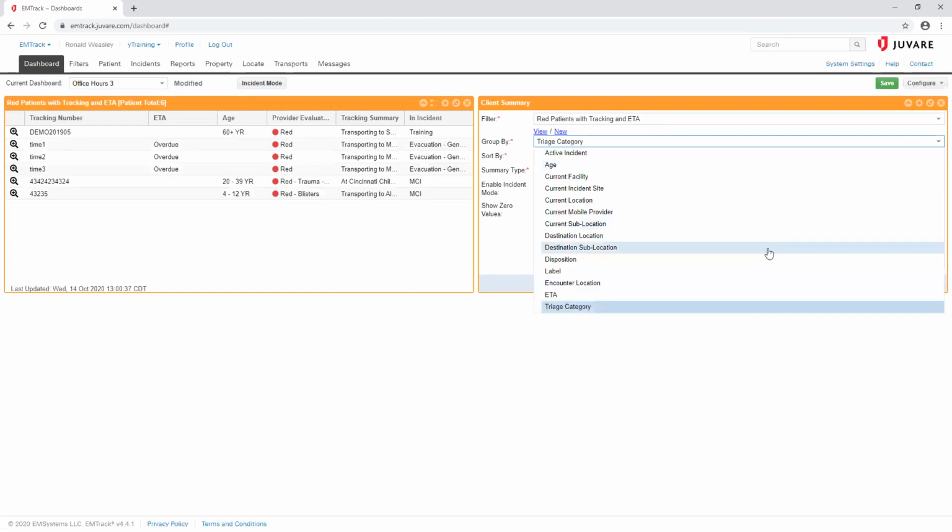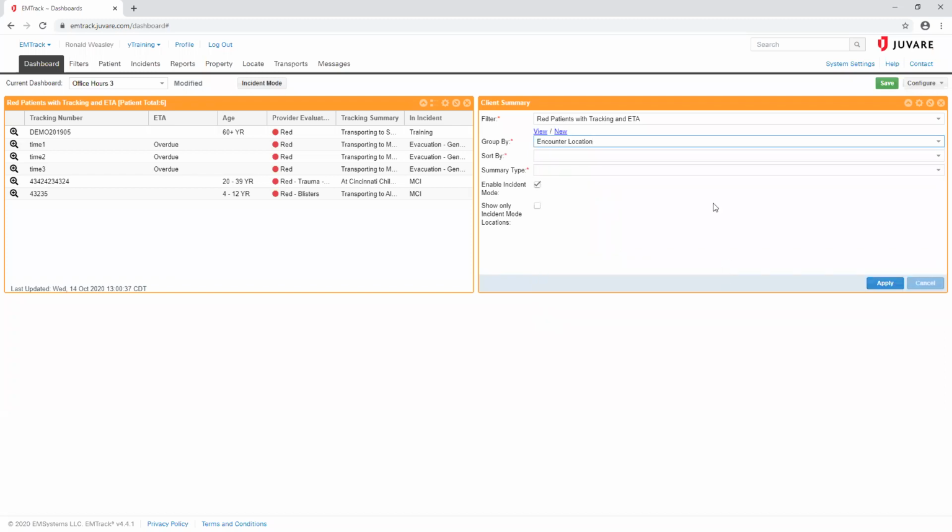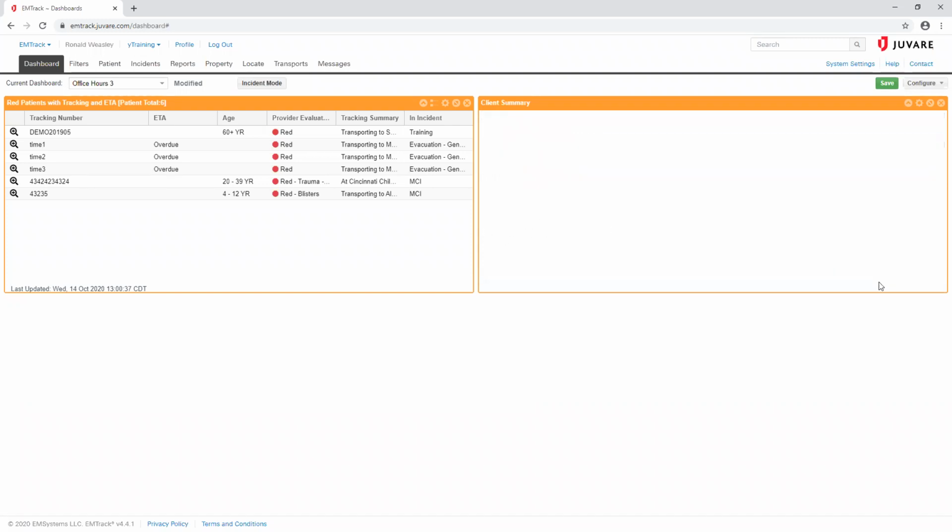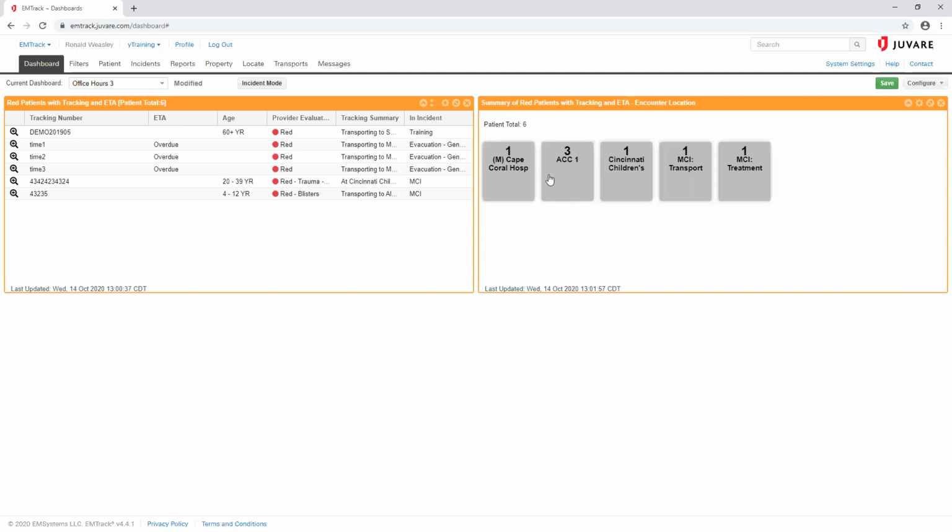Actually, let's group them by, let's do encounter location because that's always the fun one. We'll sort it by name, and we're going to use a counter box just because I really like counter boxes. And I'm not going to choose to only show incident mode locations. I'm going to show all locations. And you can see here I've got a number of different patients.